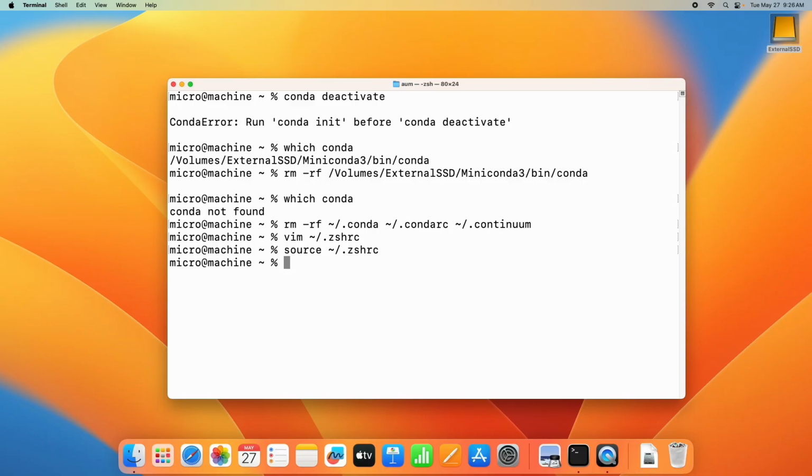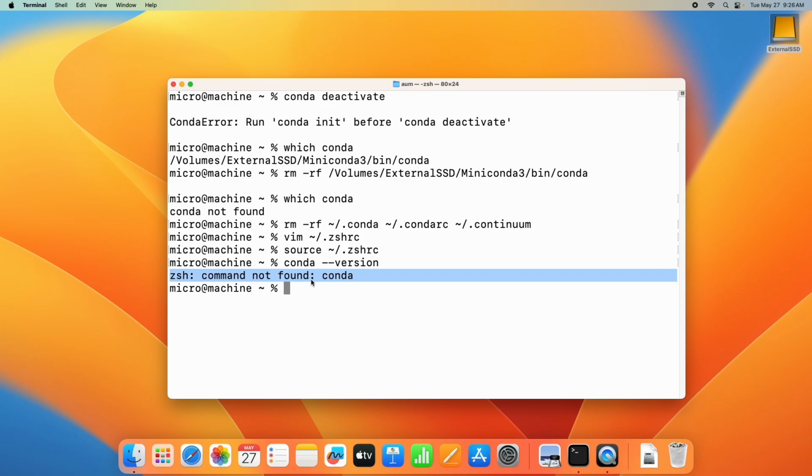Finally, let's check that Miniconda has been fully removed from our system. For that, just type conda --version. If you are seeing this message, that means Conda has been completely removed from your device. And that's it. You have successfully uninstalled Miniconda from your Mac.